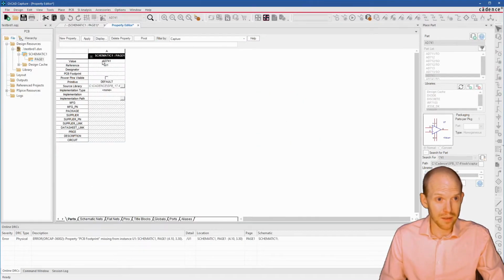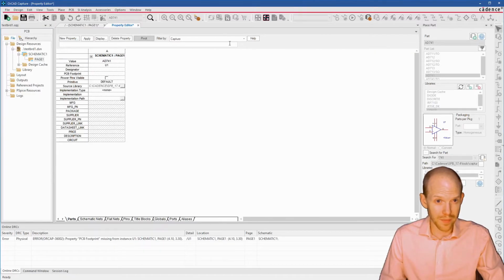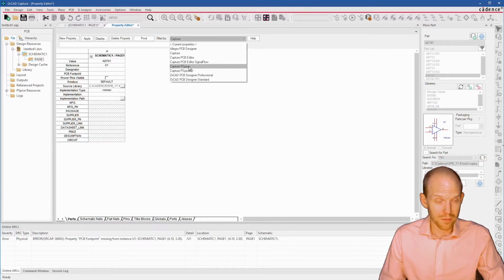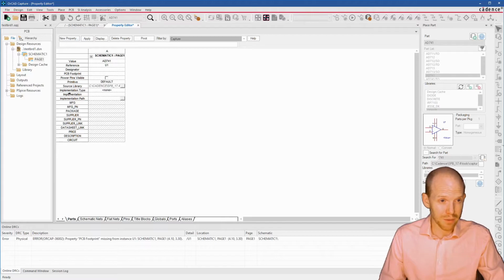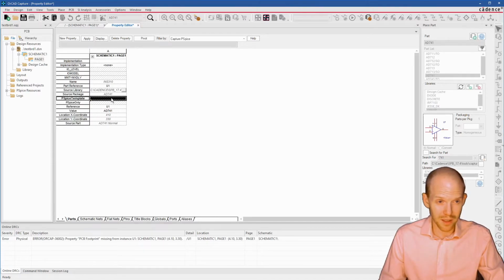Here in the properties, when you first get in here, you may have it like this. You can click pivot to make it easier to read. And here you can filter by different properties. For some reason, it doesn't seem to want to show you all of them at once. But in the capture one here, you can see PCB footprint is empty. This doesn't have a footprint. In the PSPICE one, you can see PSPICE template is empty. That means it doesn't have a PSPICE model.